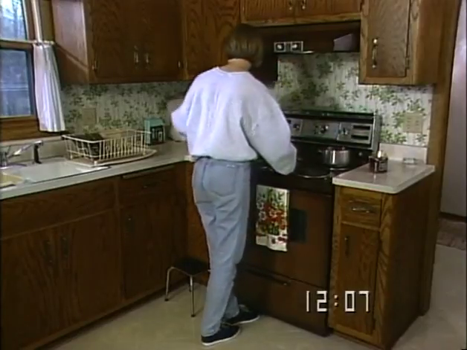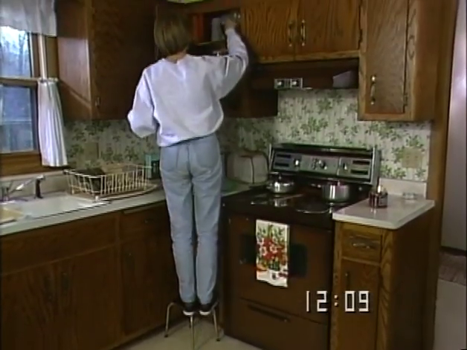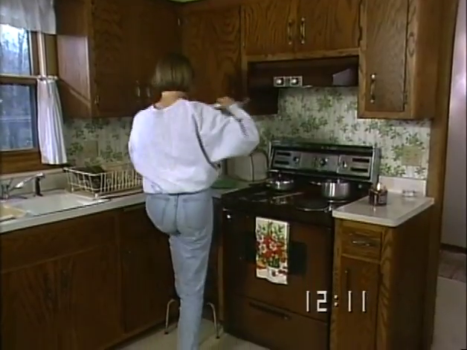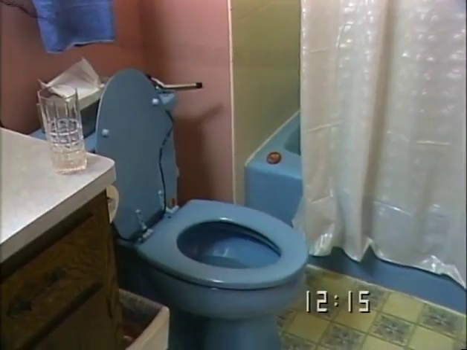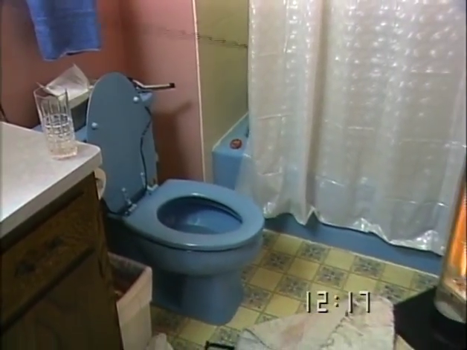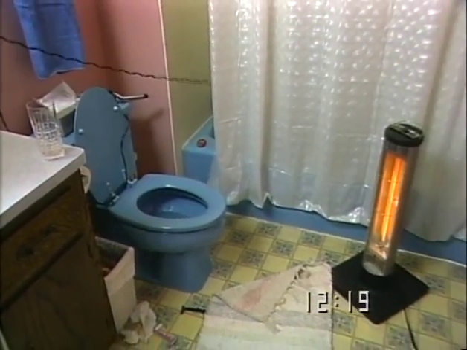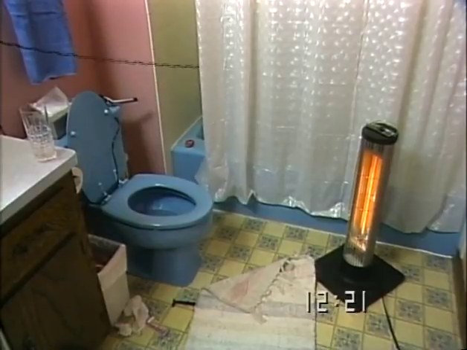How did you do in the kitchen? Hopefully you now know what to look for and how to make the kitchen a safer place to be. Now let's move to the smallest room in the house, the bathroom. Are you ready to pick out the hazards? Okay, begin.